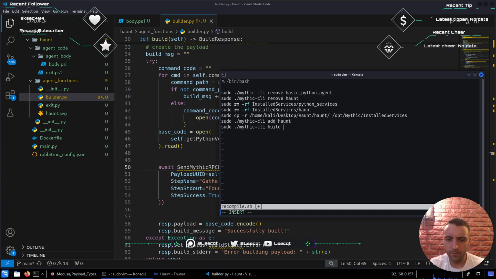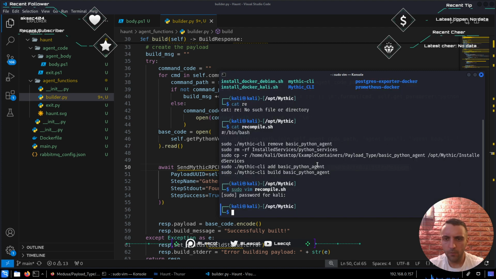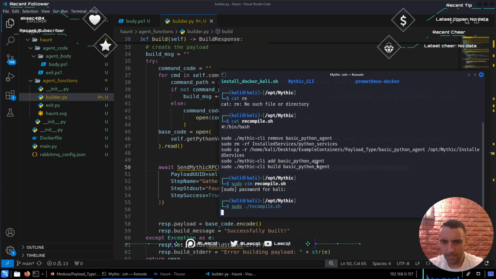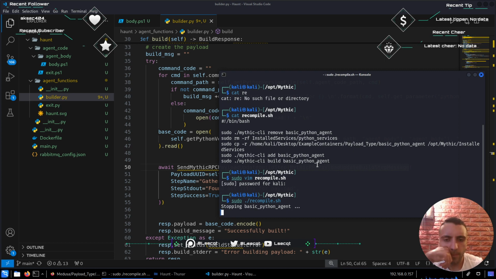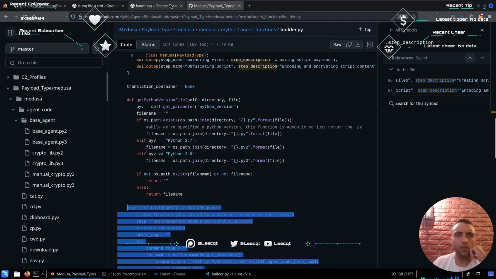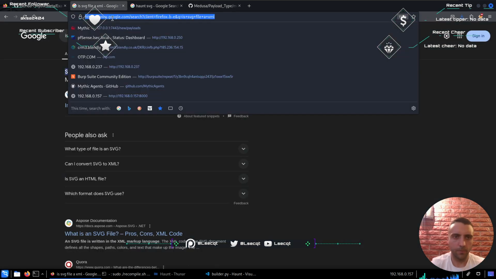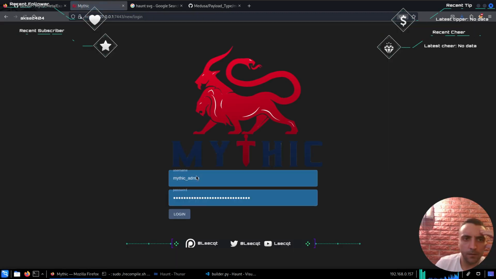Okay, good. Now that should work. So I can do sudo recompile.sh. And if everything's all right, we should be able to see the font icon present. So I'm gonna navigate to the Mythic once again.